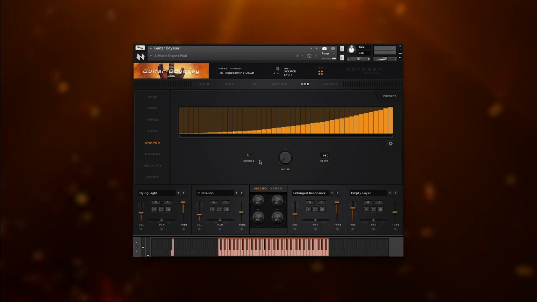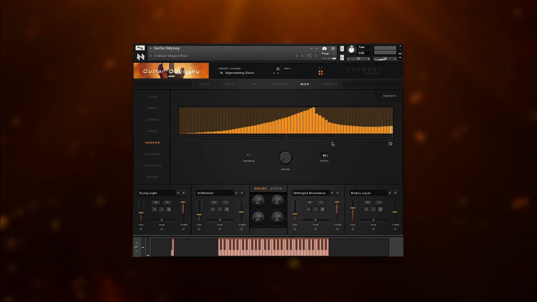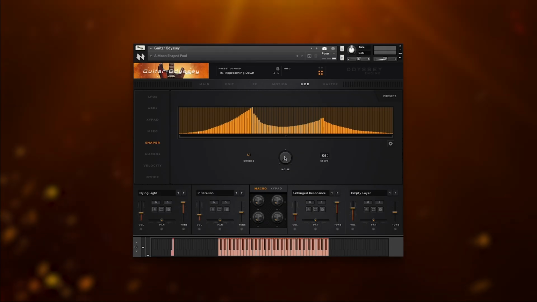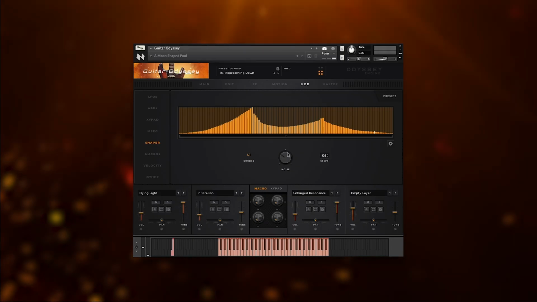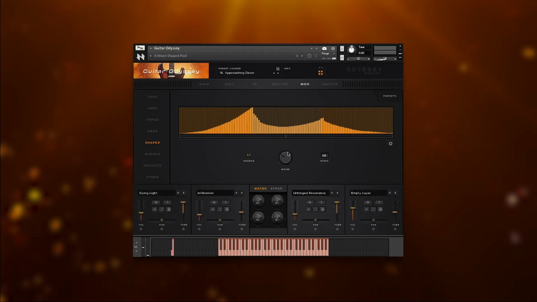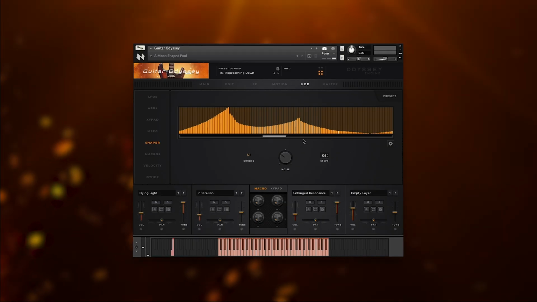Next, we can adjust the number of steps in our sequence, offering flexibility in how intricate or simple we want our shape to be. In the center, you'll notice a noise knob. Turn this and you introduce a sprinkle of randomness to your shape. If you want to adjust the timing of the shape, use the phase slider to shift things around.